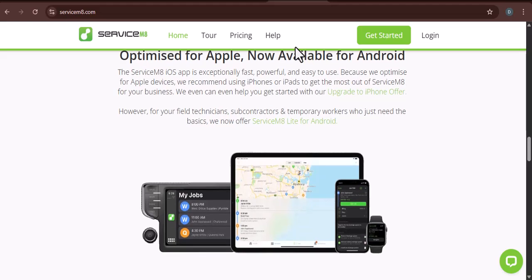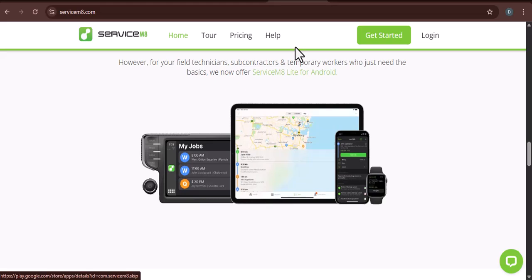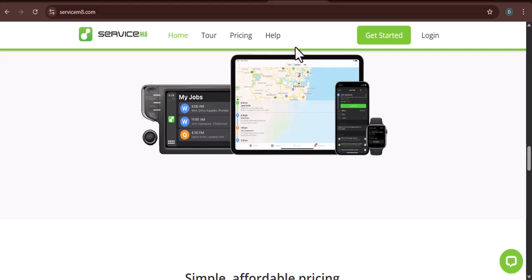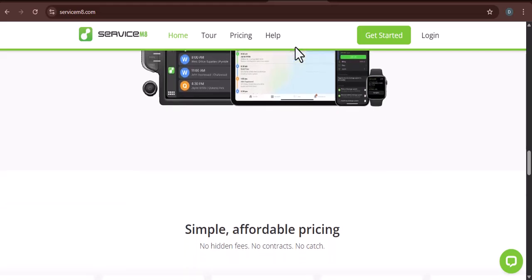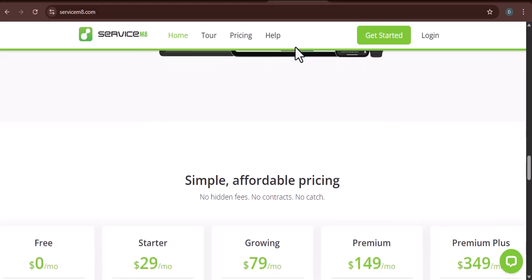Secondly, encourage your team to utilize Wi-Fi whenever possible. Before heading out to job sites, and especially when returning to the office or a location with a stable Wi-Fi connection, ensure the ServiceM8 app has a chance to sync. This will offload much of the data transfer from your cellular plan.